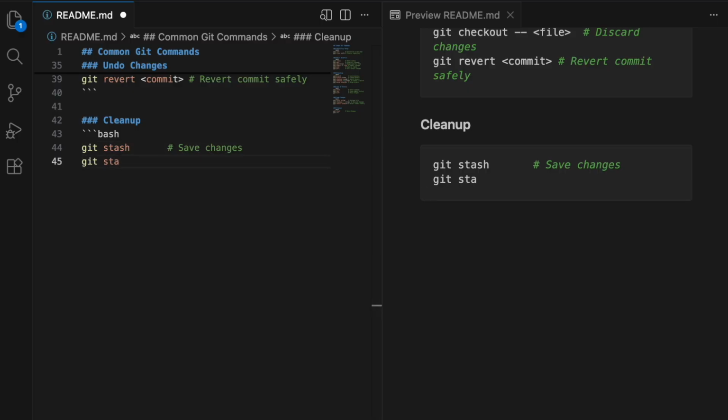The command git stash pop restores the most recently stashed changes back into your working directory and removes them from the stash list. This lets you continue working exactly where you left off.